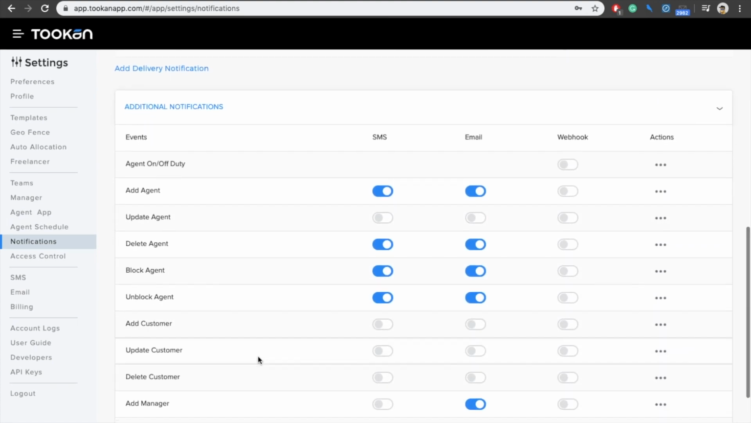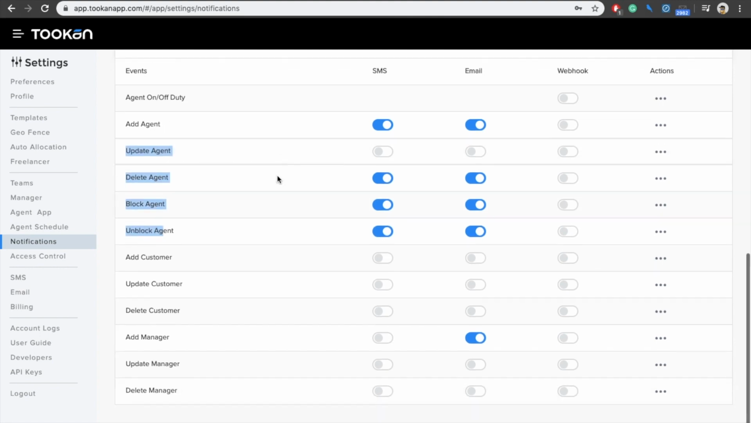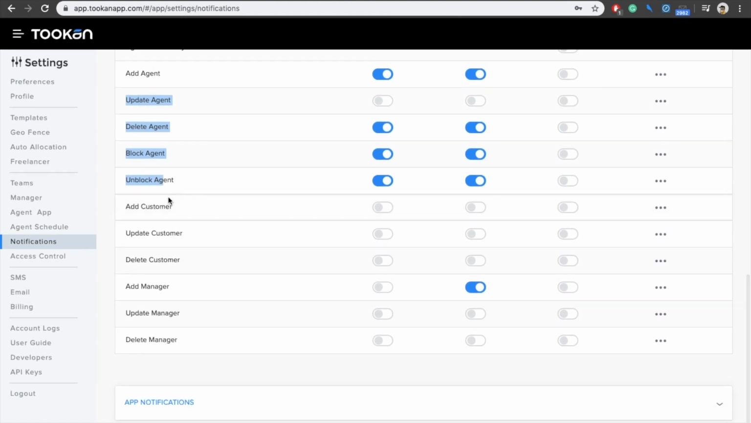Under additional notifications, if you have added an agent to the dashboard, or you want to update any information, delete or block an agent, all these notifications will be forwarded to your agents through SMS, email or webhooks. Then for the customers, if you have added, updated or deleted a customer, these notifications will be forwarded to your customer.